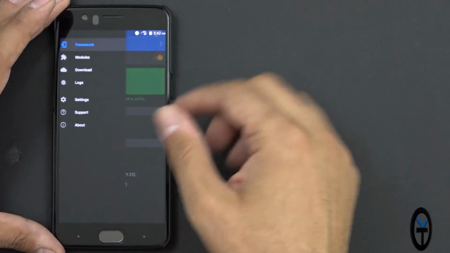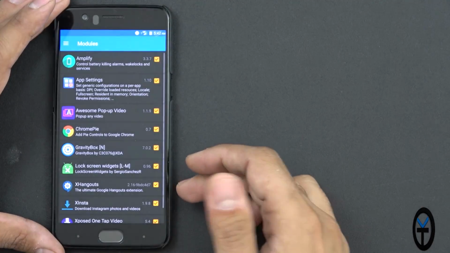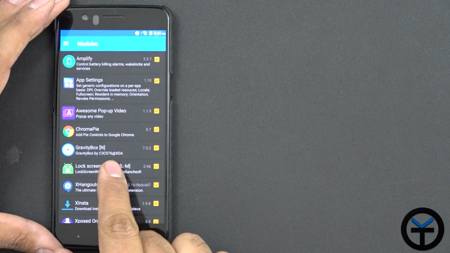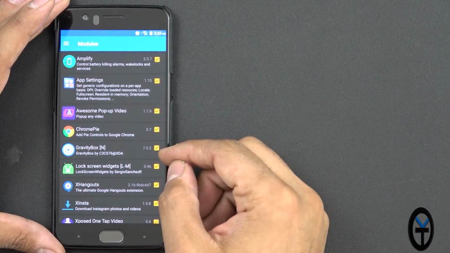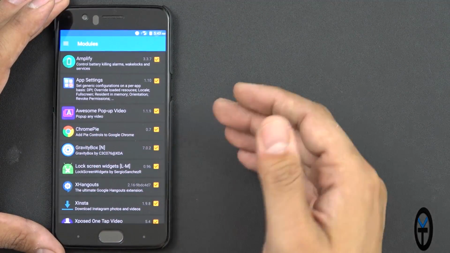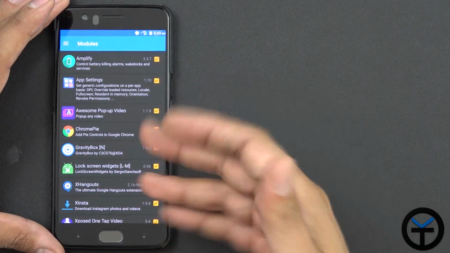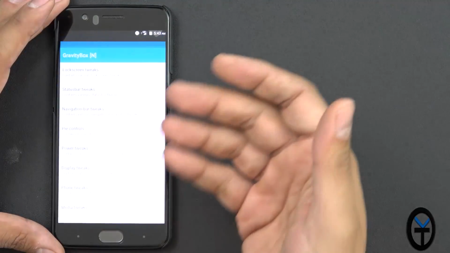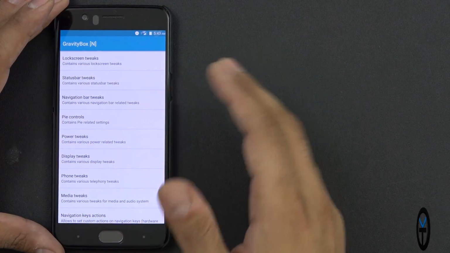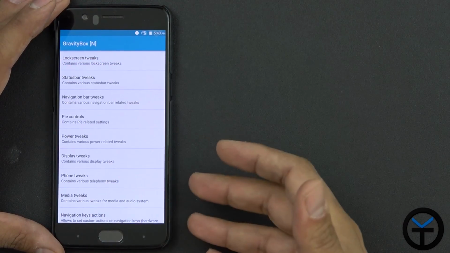Once you have this installed, you can go through and look at your modules. You can scroll down and look at what you have available. I've already installed GravityBox. In the initial video that I did for XDA, I showed you guys that there was a beta or an alpha version of it. It has now been updated to be fully running. So it's no longer a beta, it's stable. And then we'll dive directly into it.